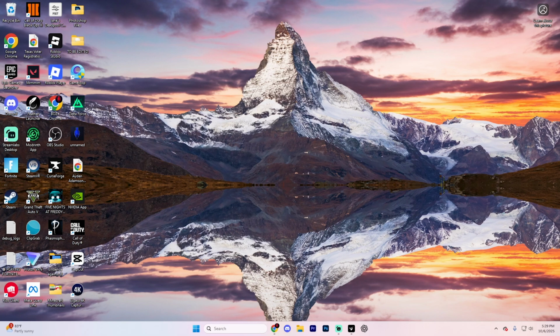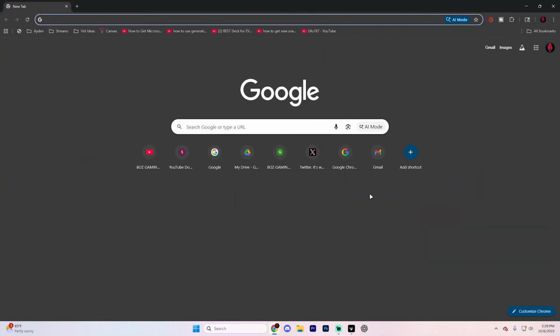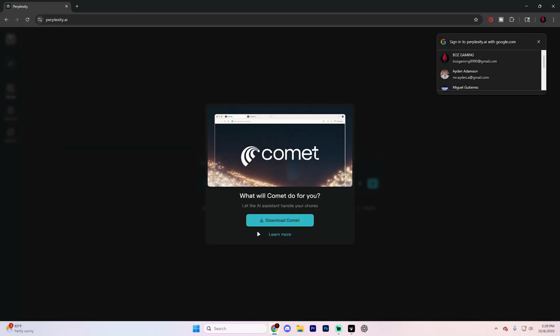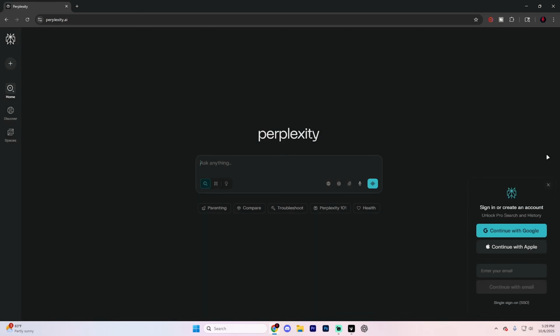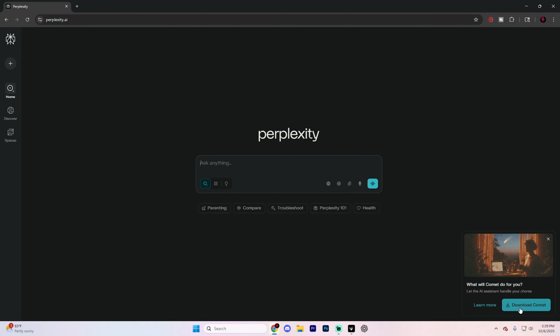But first things first, what you're going to want to do is open up any current browser that you already have and just search up perplexity.ai. Hit enter. It's going to take you to a page that looks something like this, where you can either use the AI specifically on this page, or you can download the AI by selecting download Comet down in the bottom right.